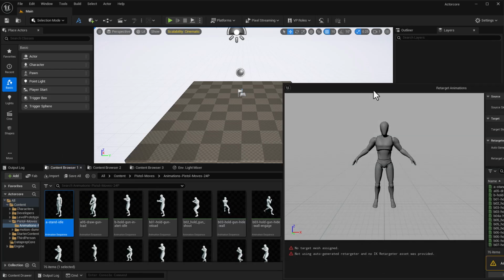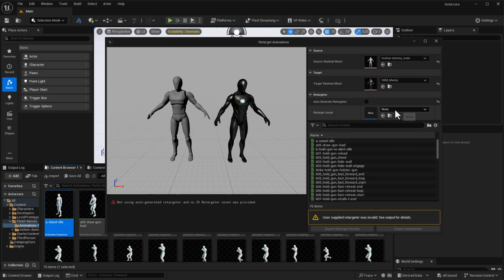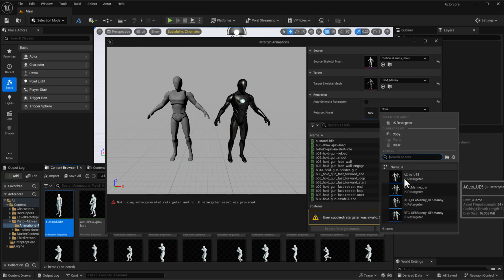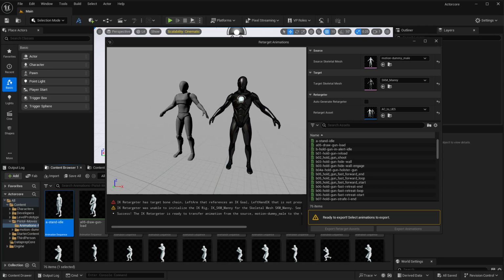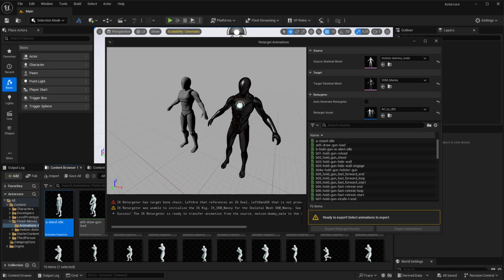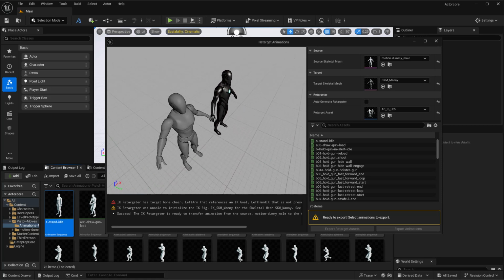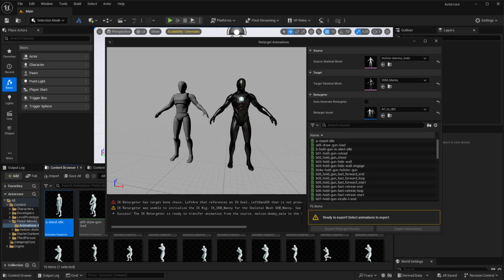Retarget animations. Okay, we're going to choose again Manny. I'll just type that in, Manny. And for the retargeter, we're going to choose AC to UE5. And you can see now that that is working much better, and that looks much more like it did, and now we can see that it looks much better and more like what it should. It's not going to be 100% perfect, but it should get you pretty close.